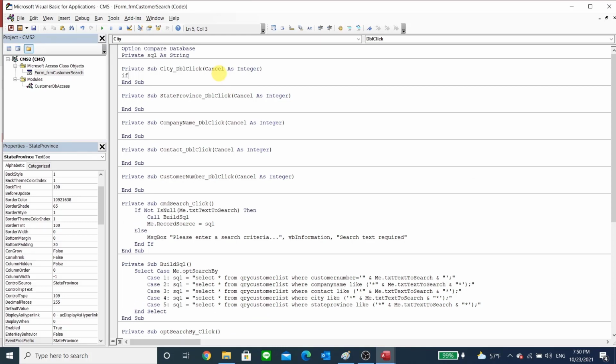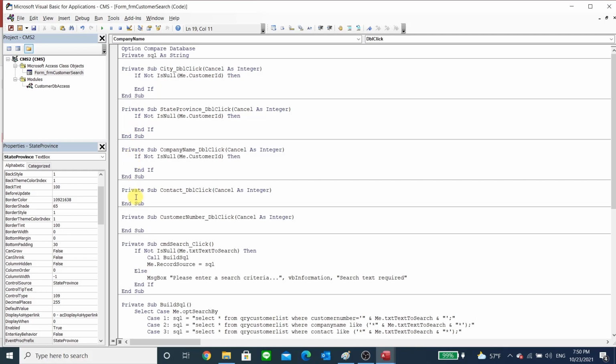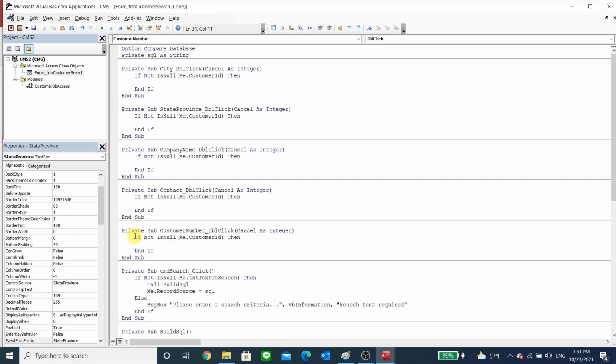And here we want to say if not is no. Remember, it's the customer ID. We need a customer ID. There you go. Then we're going to do something in here later on when we need it. Right now, we're just going to do this for now. All right. And then module 2, I'm going to show you. We're going to leave this like so for now.